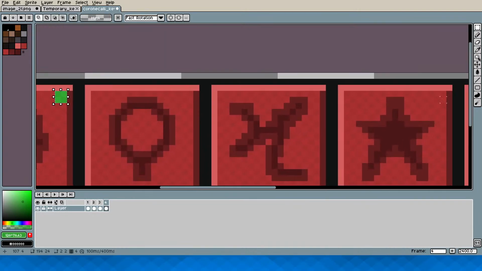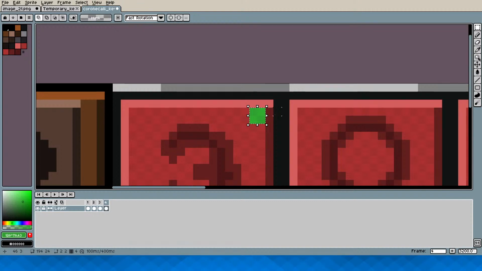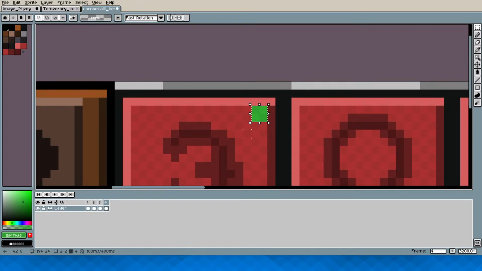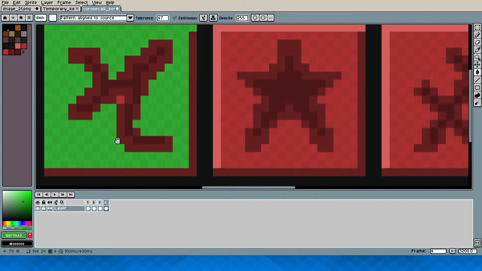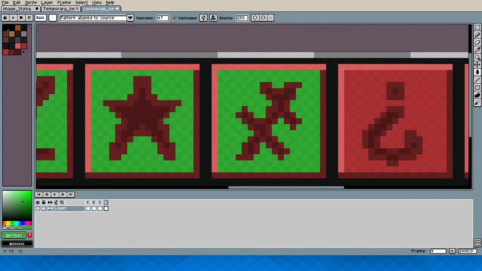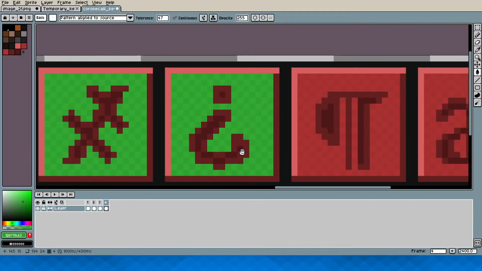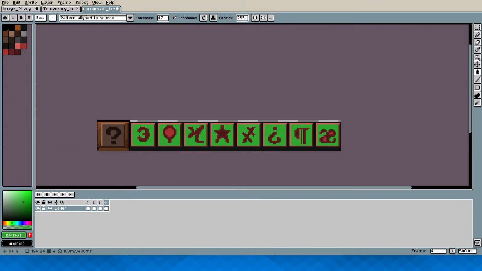Wait, actually, hold on. The pattern is inverted for each button. Whoops. That's probably because of alignment stuff. I'll let it slide for now. Right, so fill with this pattern. Give it a bit of... There you go. Oh, did not catch the right... Okay. Looks good.